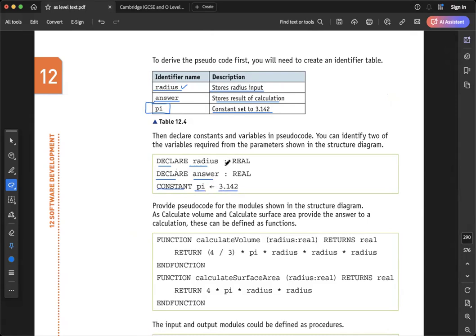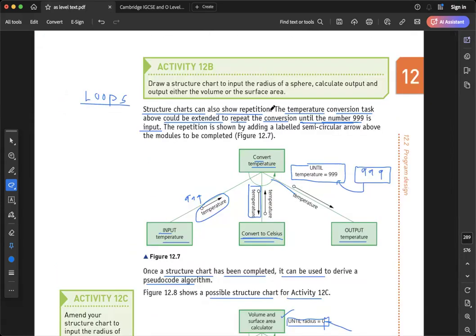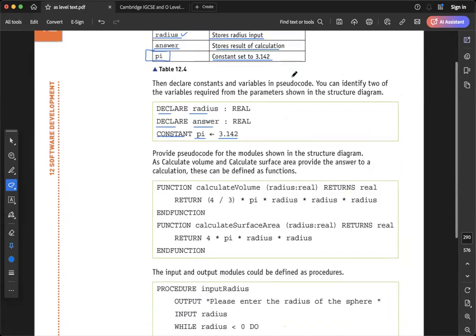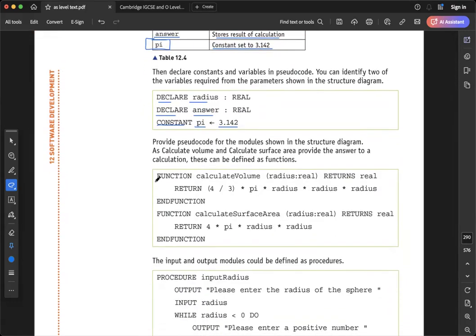Now, what you are going to perform, you're going to find out the what? We will calculate volume or surface area of the sphere, right? So look, first you need to call the function. Calculate volume. This is the name of our function. What is the data type? The data type is real.